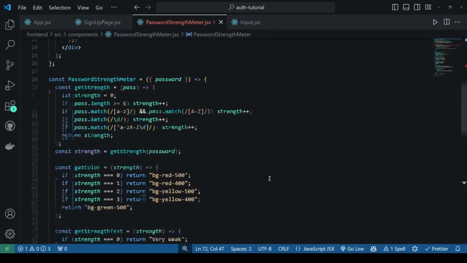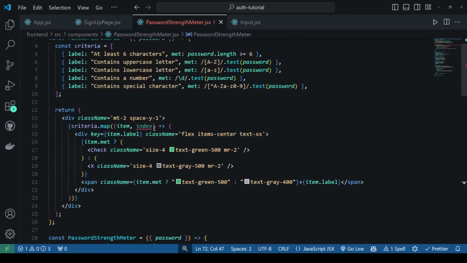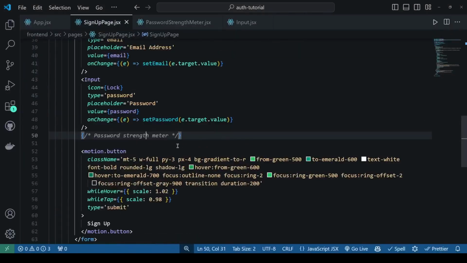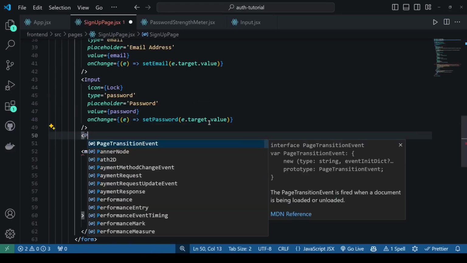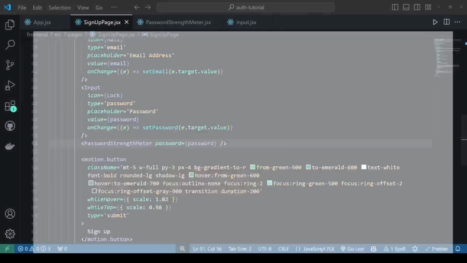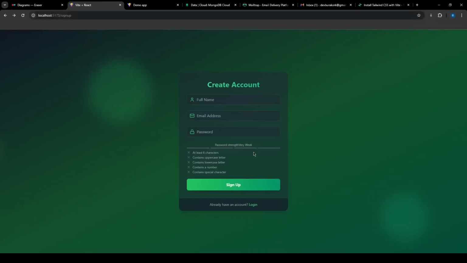I hope this is going to work. Do we have any typos? We are not using this index, so let's just delete it and just try to test this out. We need to call the password strength meter here and put the password as the argument. So this is what we got. Probably we have some styling issues.